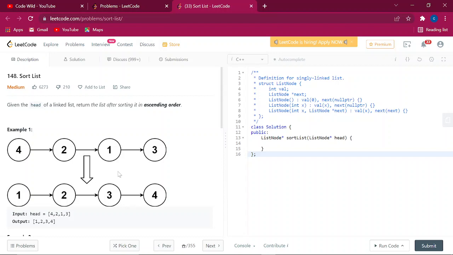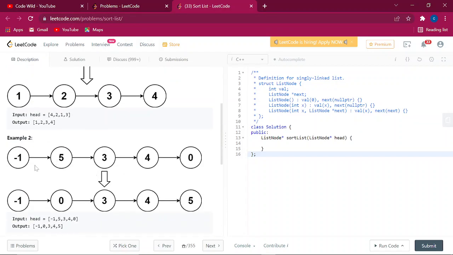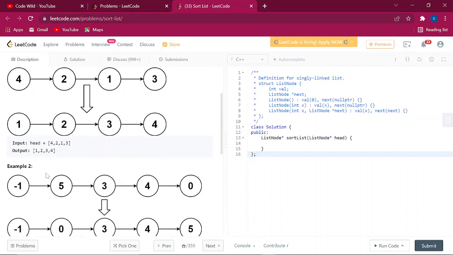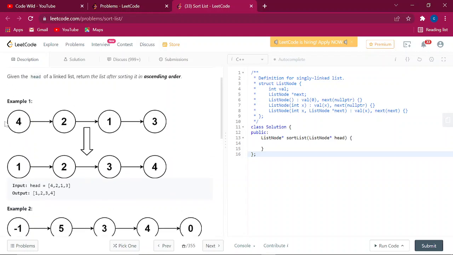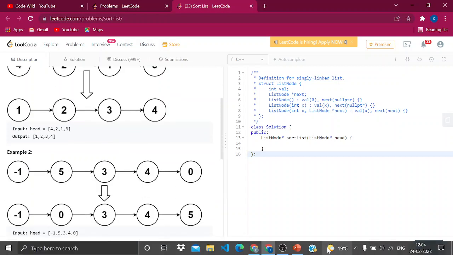It's a medium level question in LeetCode. So, what is the question? The question is they have given a linked list. It's in unsorted manner. We have to sort the list. That's it. That's the simple question. For example, if the list is like 4213, we have to sort it in ascending order. That's the task. Cool. So let's go into the presentation.